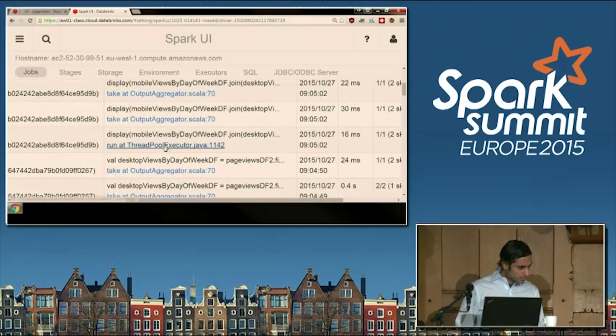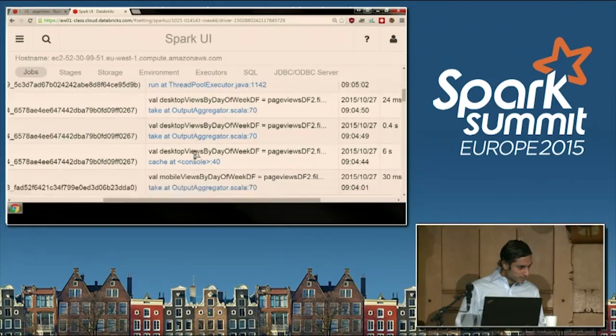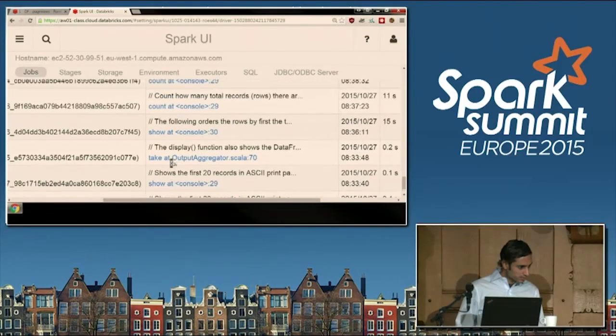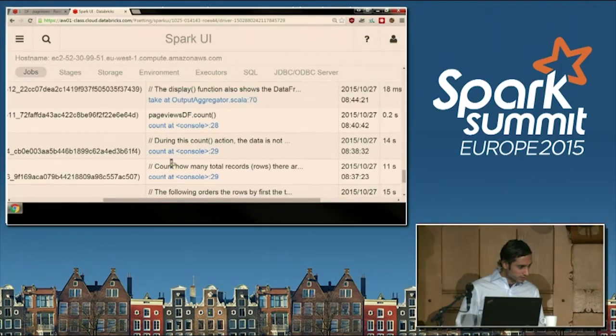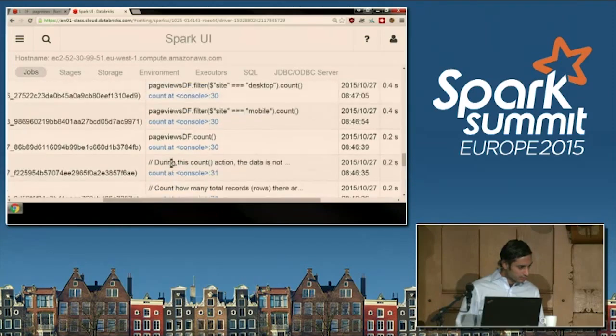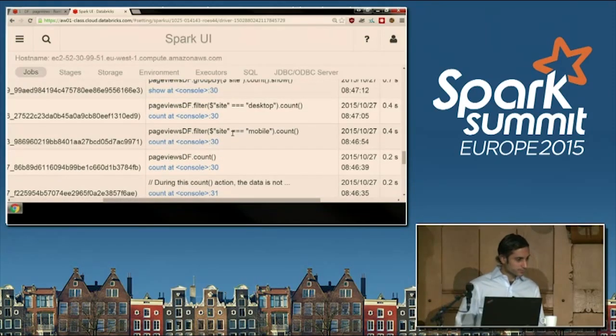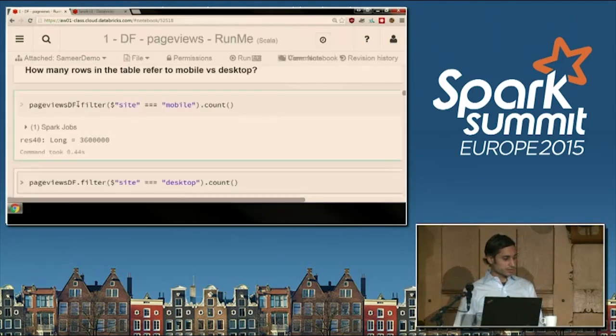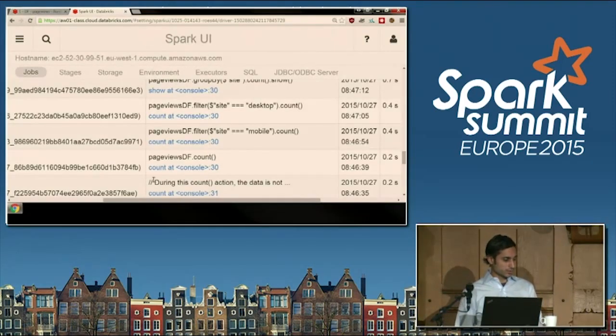Display. So these are all the jobs. Maybe I can just find one of the old ones by going down here and finding that job. Not the count, but there it is, okay. This is a job from the first time I had run it.